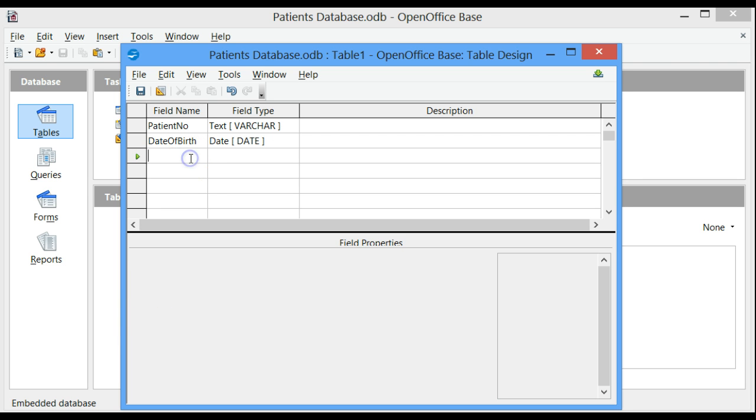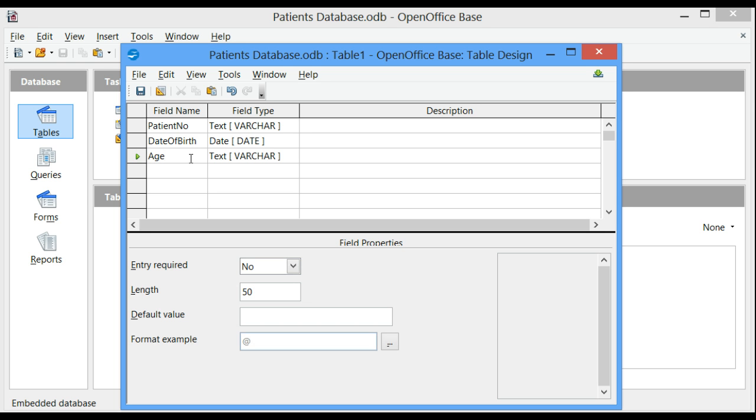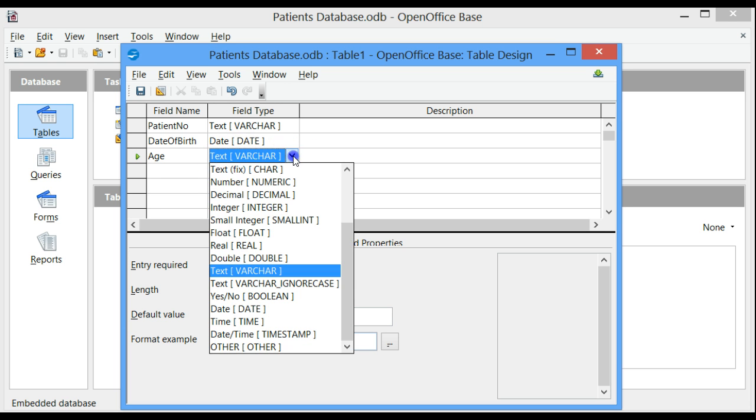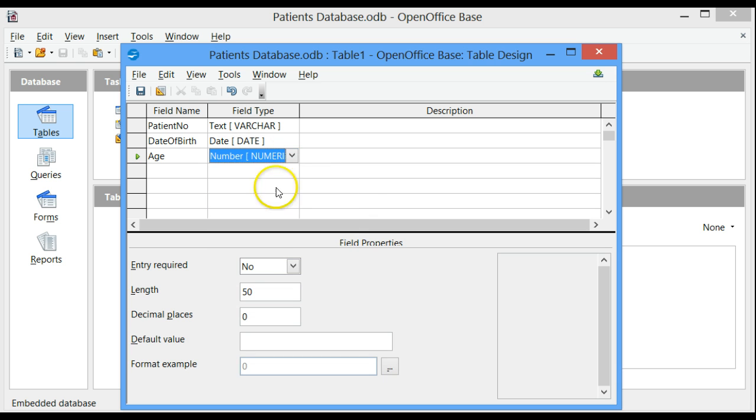Another very simple example, let's take a type integer. Age. You can press the tab key. We want to change its data type from text to type number. So the field properties of data type number are entry required, what is its length, how many decimal places do we want it to, what is its default value, and what is its format example. So those are the field properties.